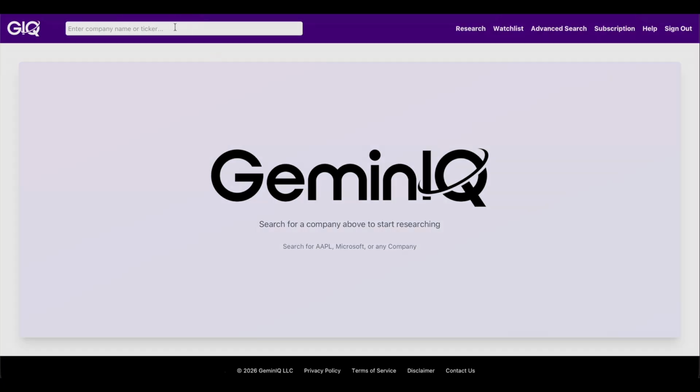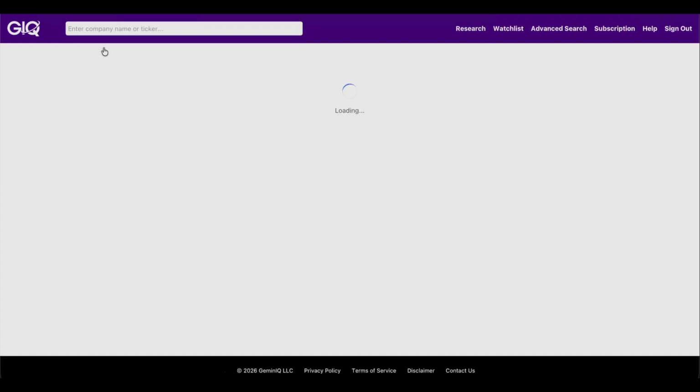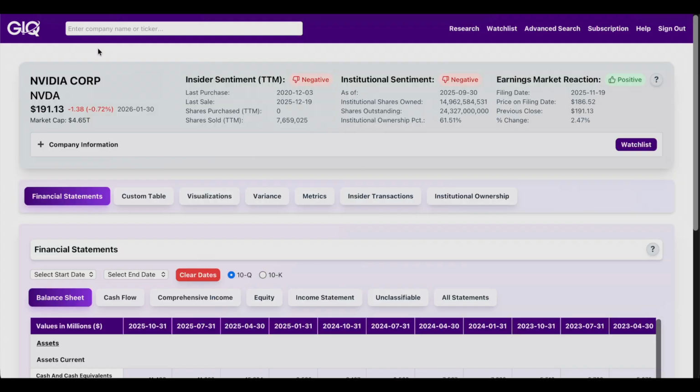Let's start by pulling up a ticker. In this example, we're looking at NVIDIA. Before we dive into the dense financial reports, look at the company information header at the top of the page. We've designed this to give you an immediate pulse check on the stock using three specific sentiment indicators.